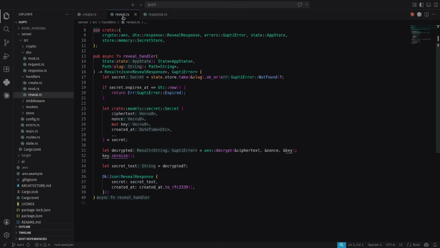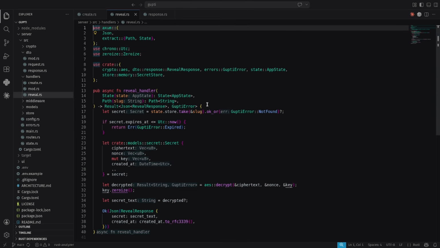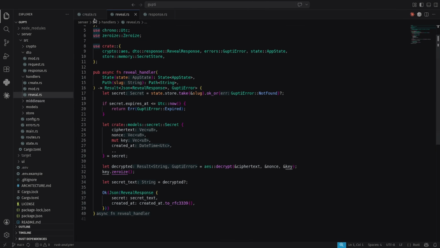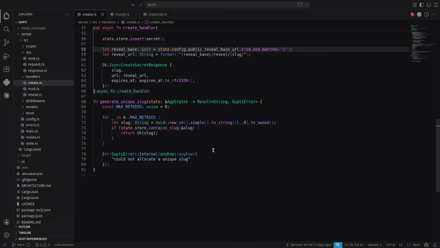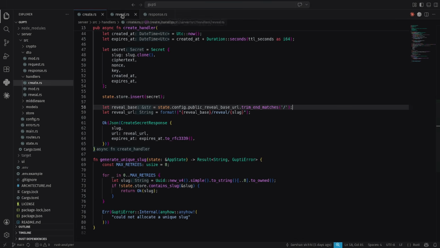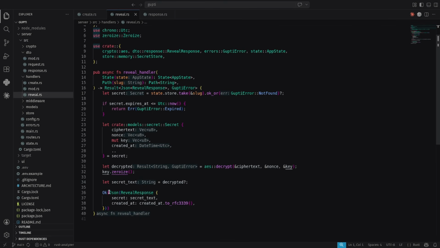Notice what we avoid. We do not return internal storage fields by accident. We do not leak unnecessary metadata. We only return what UI and user flow truly need. This keeps API surface clean and predictable.